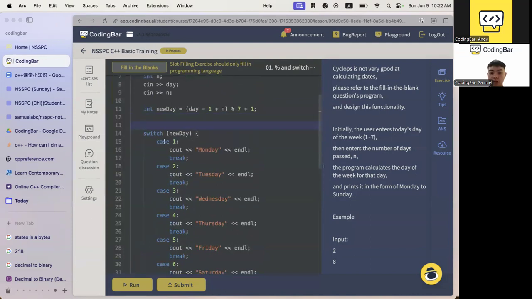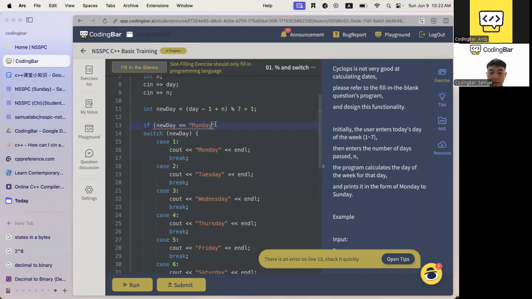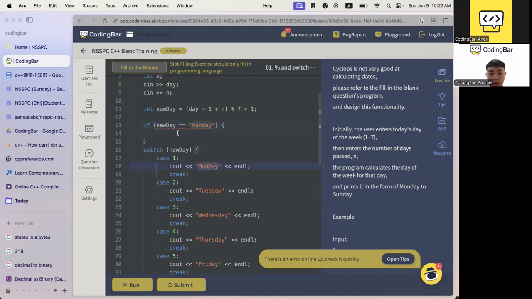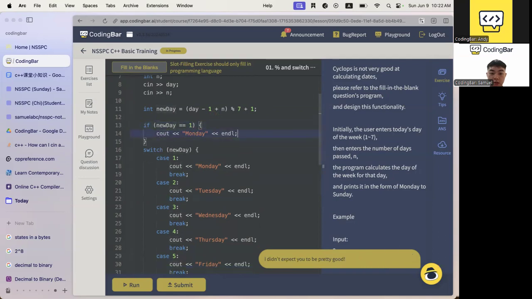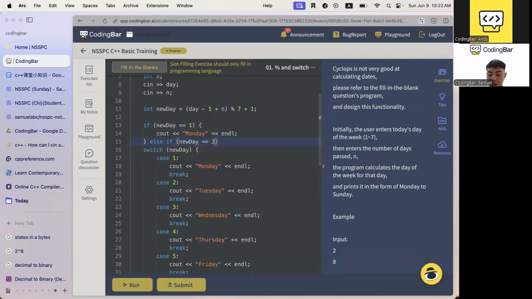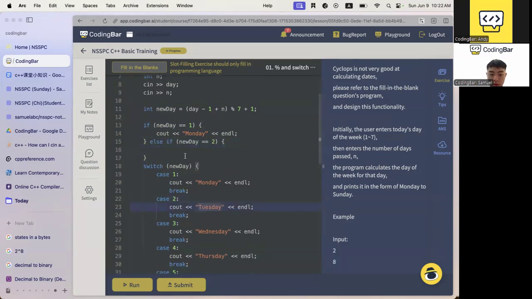So don't worry if you don't understand anything about this switch, because we haven't touched on it yet, and we'll talk about it next week. It's actually the same as if statements. For if statement, we will need to write something like this. It's less clean than switch. If new day equals Monday, print out Monday. Else if new day equals 2, then we're going to print out Tuesday.